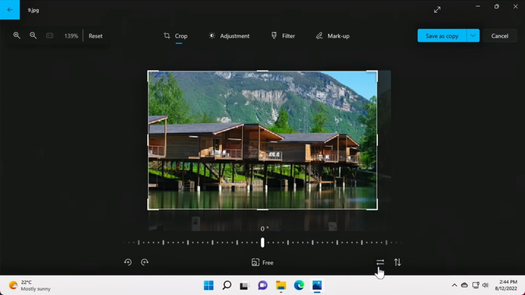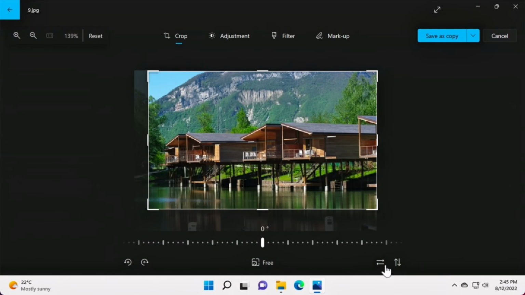To the right, we can also flip the image horizontally or vertically. Let's select the Flip Horizontally button and note the change to the image. To the left, we can also rotate the image left or right, or we can click and drag the slider along the bottom to rotate the image. To reset the image back to its default, you can use the Reset button at the top left.